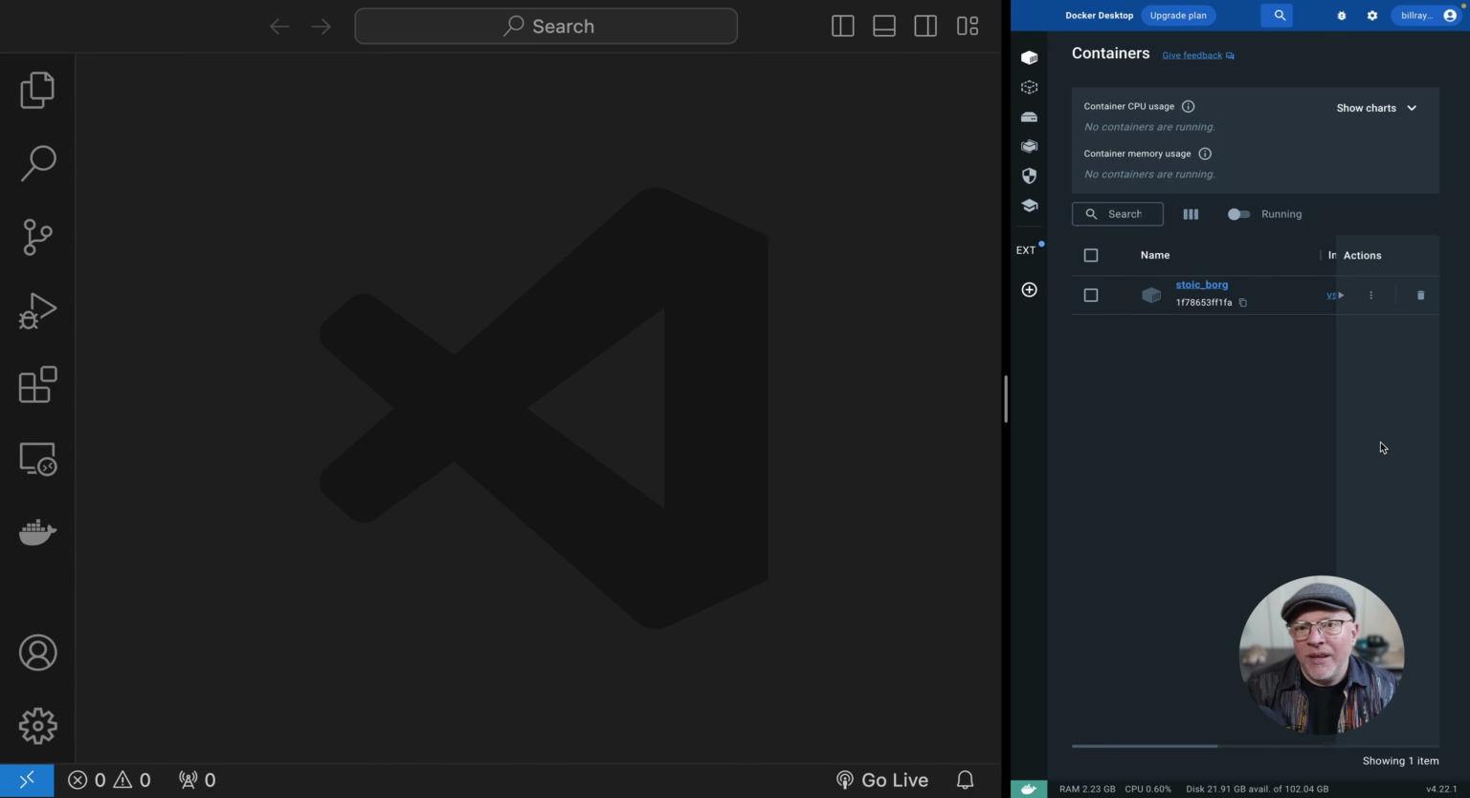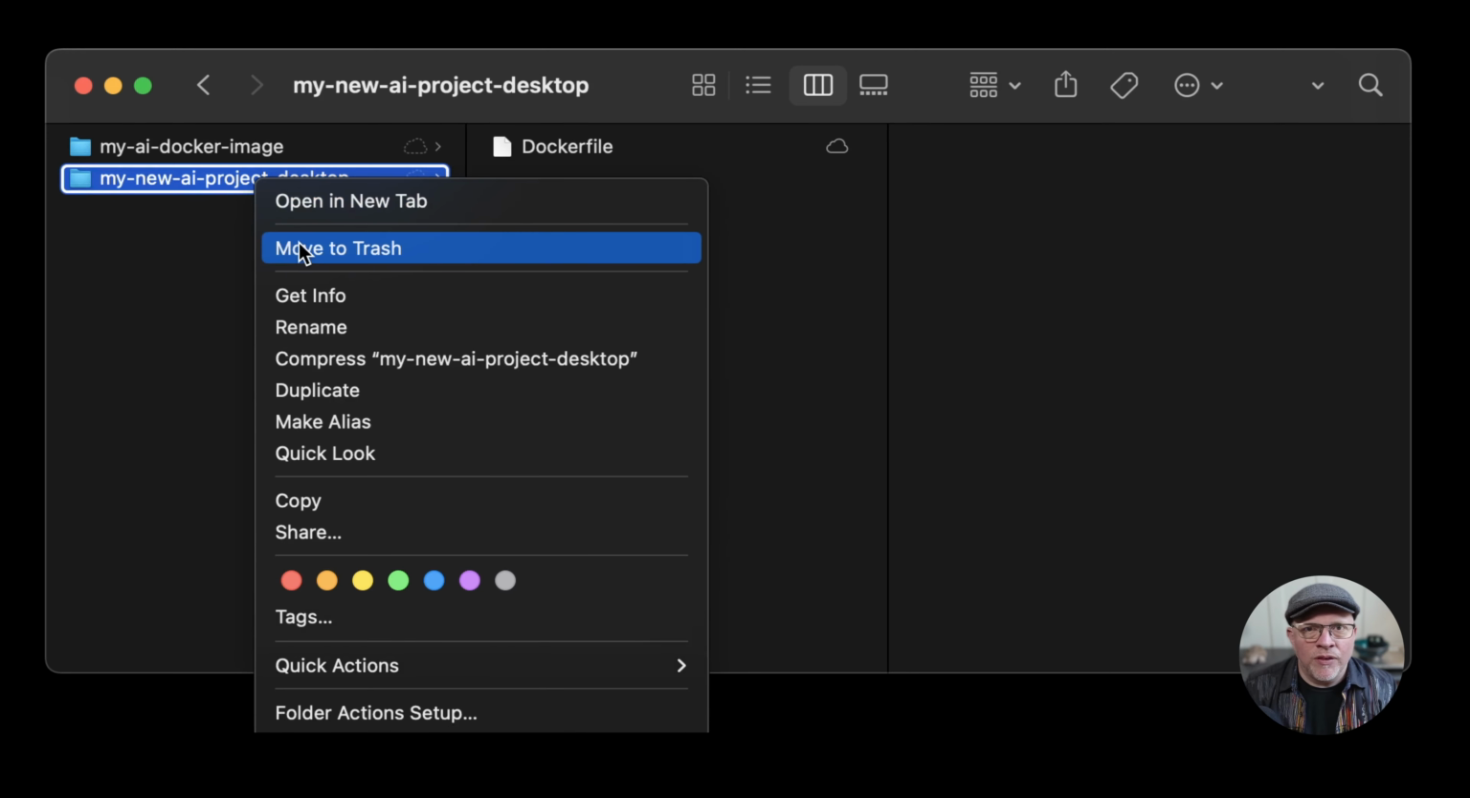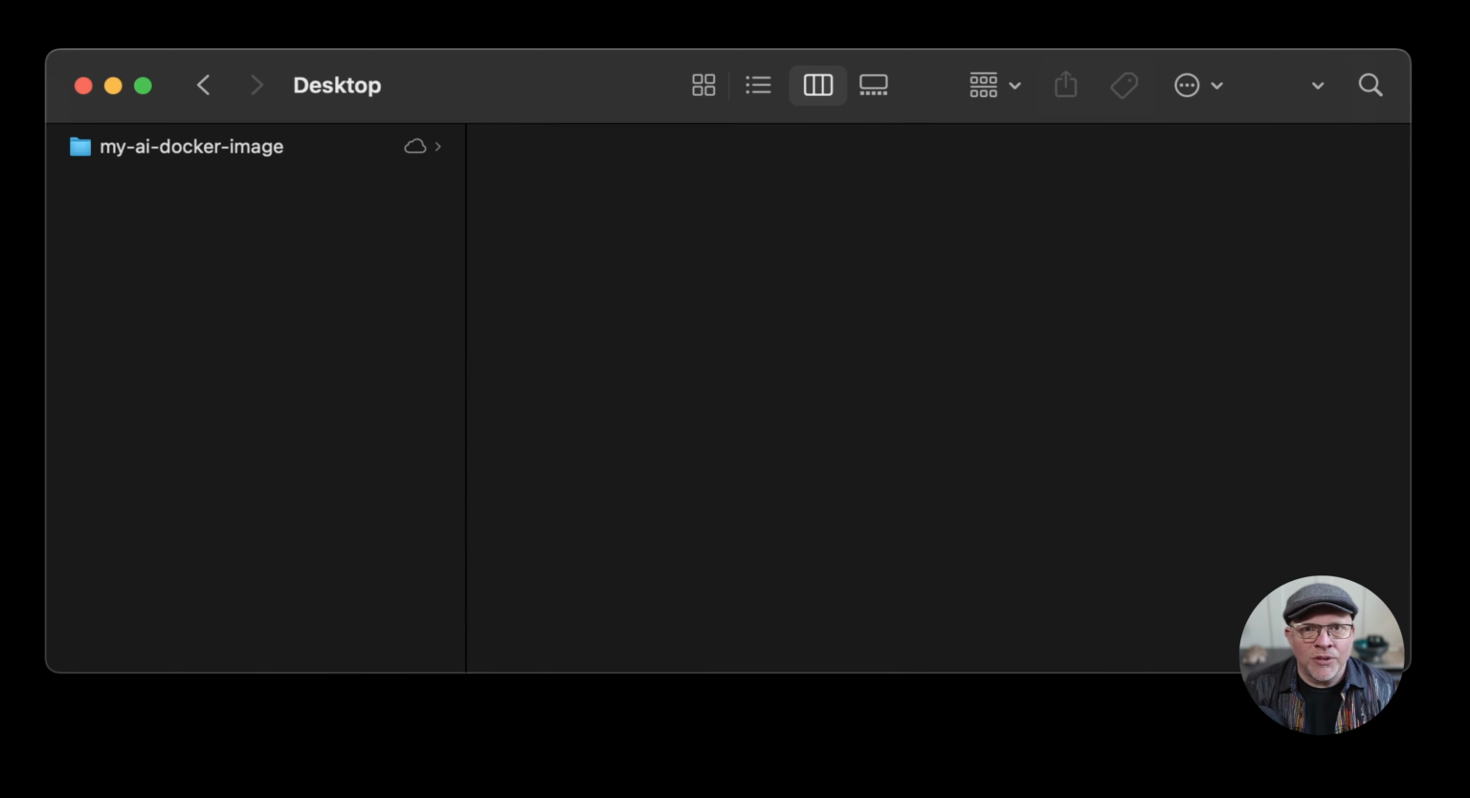If I ever need to rebuild it, it's fine. It's all defined in the Docker file, so I haven't lost anything. Also, on my desktop, I still have that folder. So if I'm fine deleting that, I can just right-click and move it to the trash or delete it, whatever the option is for your operating system. And there, we're no longer using that template anymore, and we can always come back to this folder, copy and paste it, reopen it in a container, and you're good to go.